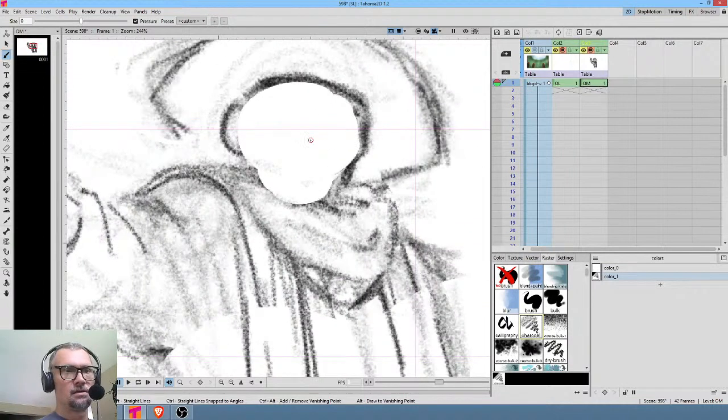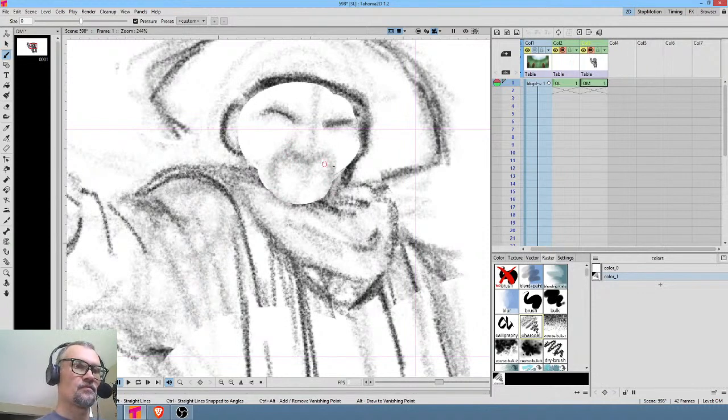So let me just kind of block in his expression. I kind of like that fuzzy charcoal look because it makes it easier to feel the character sneaking out from behind the page.